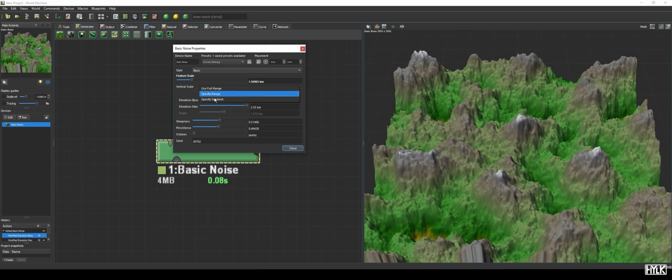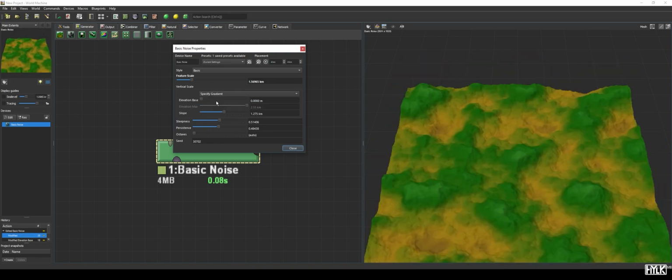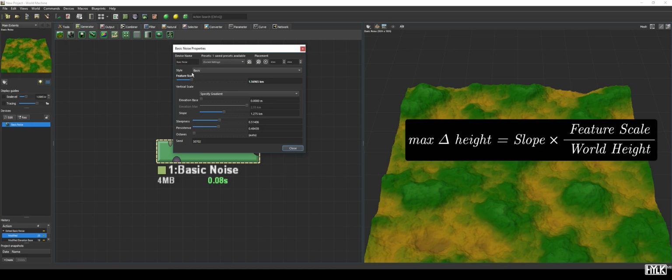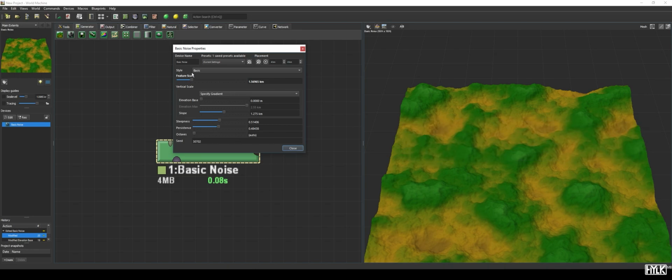When switching to the specified gradient, the slope parameter becomes available. This parameter lets us determine the maximum difference in height of the noise's slope. Because of that, it is linked to the feature scale parameter via the following equation. The max height difference is equal to the value of the slope parameter times the feature scale's value divided by the world's height. The slope parameter can be at maximum the world's height. From that, we can determine what the max delta height becomes.